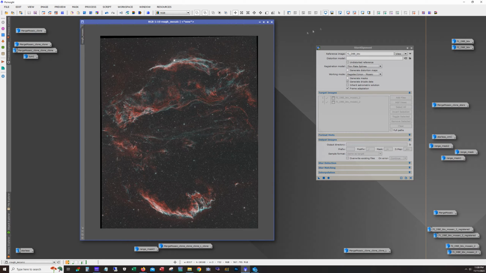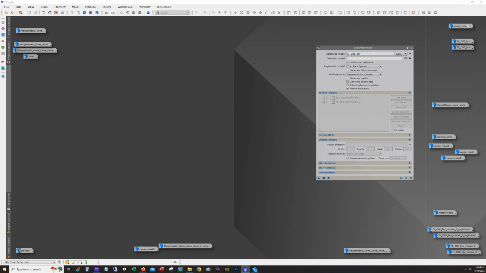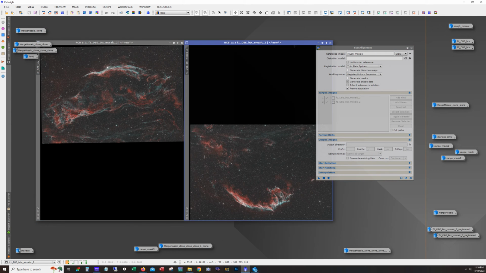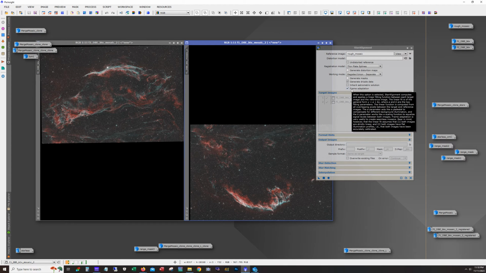So anyway, once you have your rough mosaic, you use your rough mosaic as the reference. You change the working mode to register union separate, and then you run this process against each of your frames, and you end up with this here. Oh, and when you do this, you want to have this frame adaption box checked.